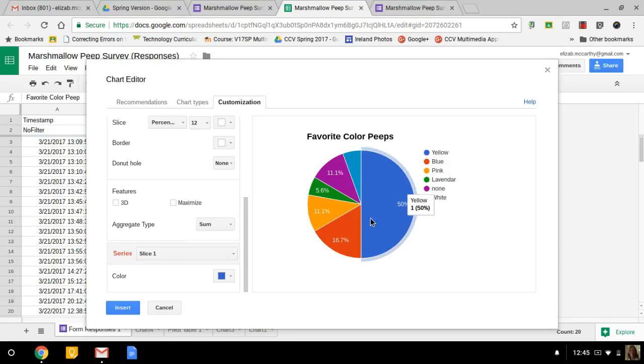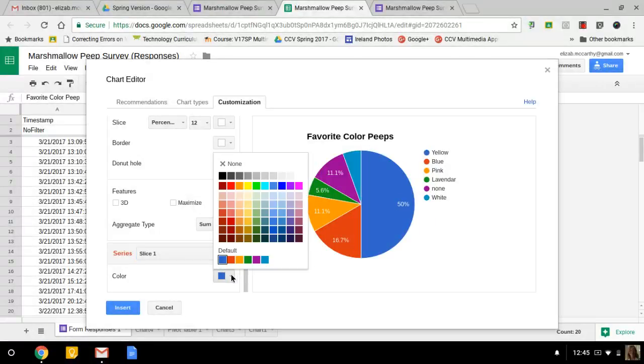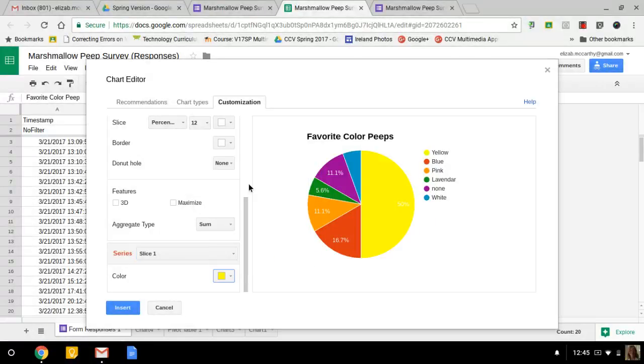So they call each one of these slices. Now the blue slice is yellow. It should be yellow. See where it says a yellow Peep, but they have it blue. So I'm going to change that to yellow. And I'm going to go to slice 2, and that's blue. So I want it blue, so I'm going to make that blue. And again, slice 3 is pink, so I'm going to change that to pink.